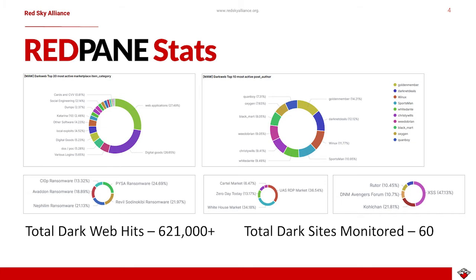Just some general statistics here. Like I said, we're breaking the REDPANE into three different categories. We've got our marketplaces. We've got our ransomware leak sites.